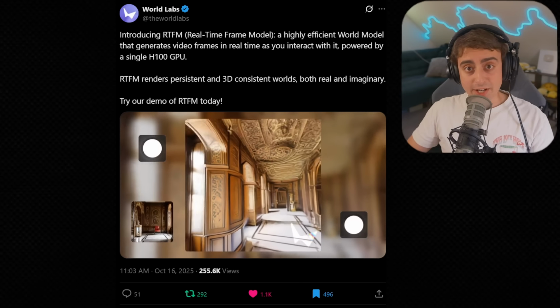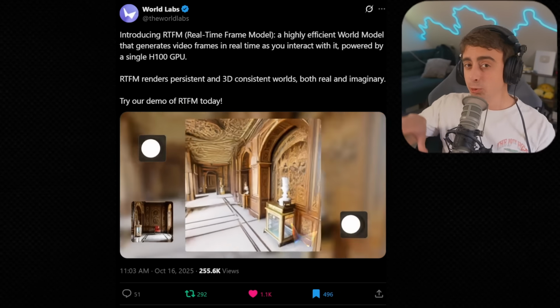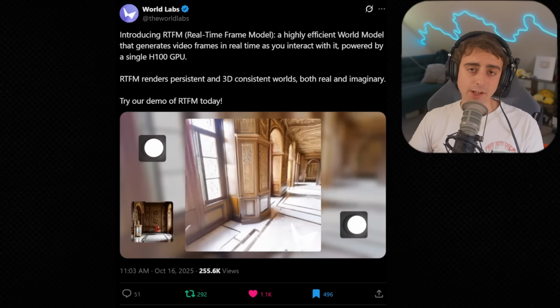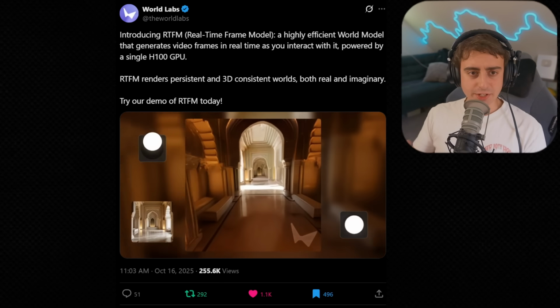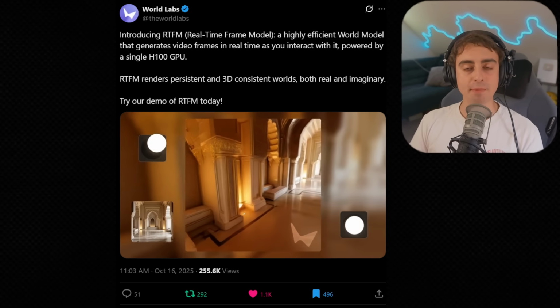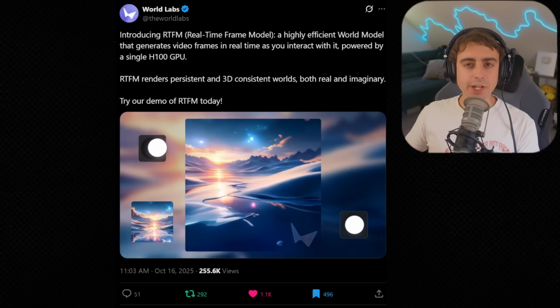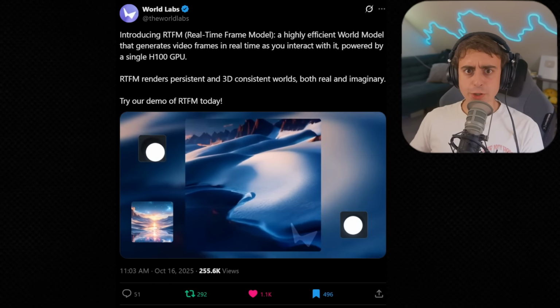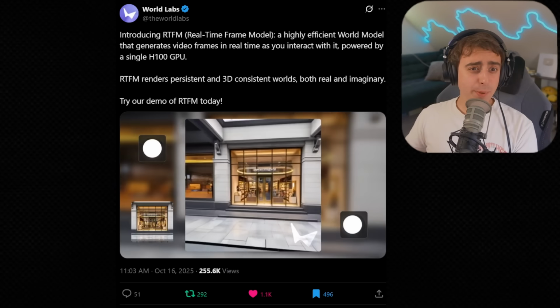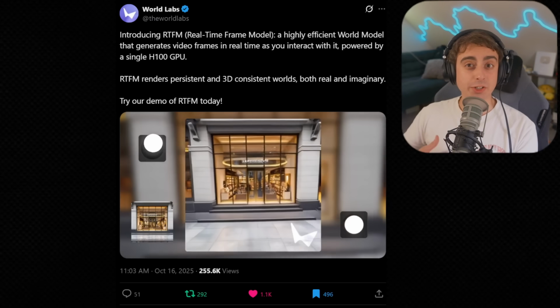Lots of exciting news and developments that are going to lead us into the rest of this year concerning AI development. I want to kick things off with this from World Labs. This is RTFM, a real-time frame model. Essentially, this is like a world model similar to the Genie 3 that we saw from Google, but it's a little bit more efficient, meaning it requires less compute.